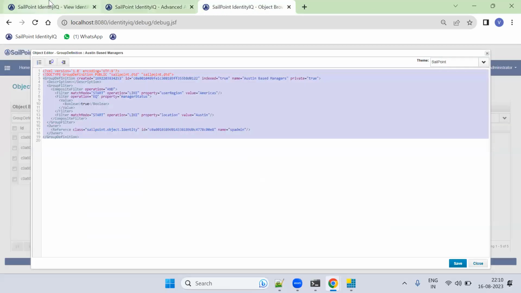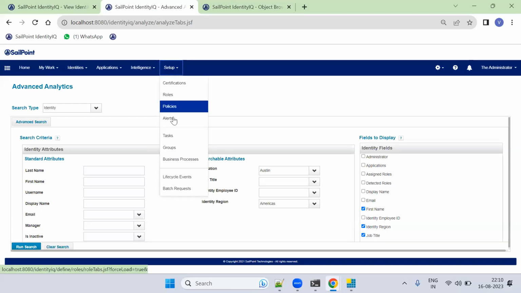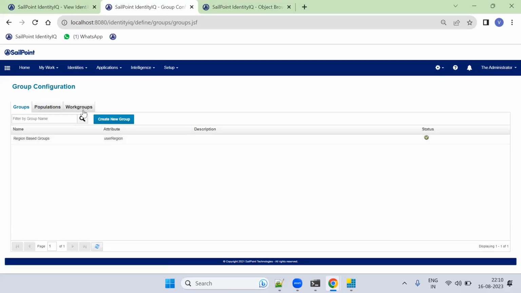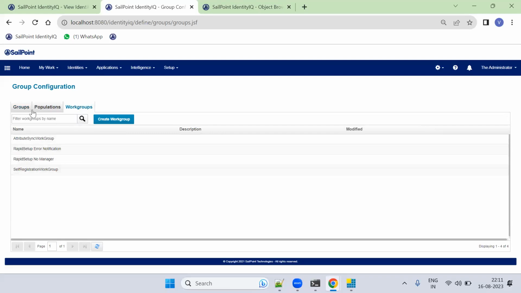Okay. The last one is work group. Group and population are basically a subset of identities based on criteria, right? Based on some attribute. Whereas work group is totally different from group and population. Work group is basically a group of people which we create to handle some responsibility in the SailPoint system. I'll give you one scenario.